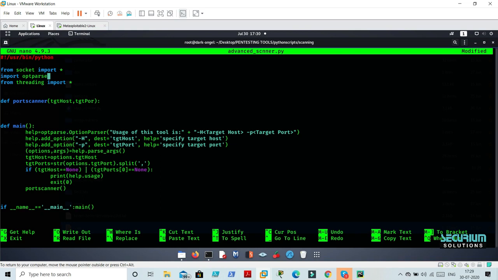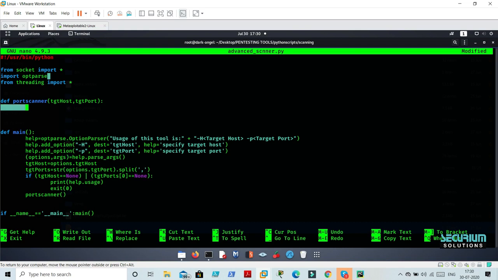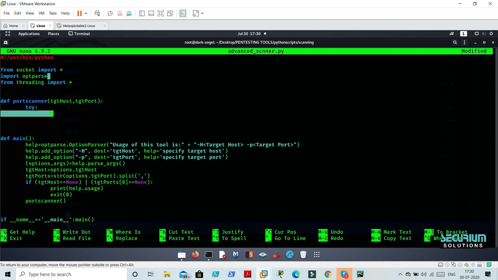Very well. Now we will try to capture a scenario, and if it doesn't work we can go on with the except function. So try, and in here I'll add target IP equal, and only I'm going to add get host by name. In this one I'll add target host. So if the user is giving a target host, it will get changed into an IP address.